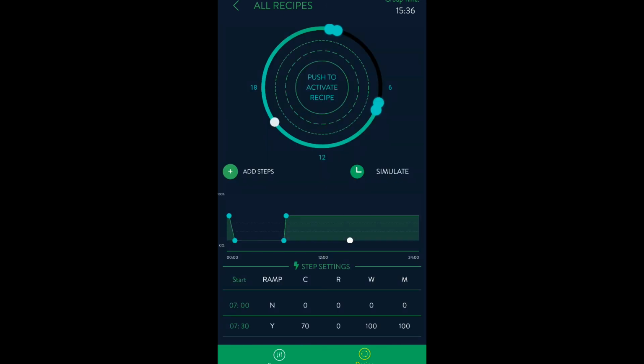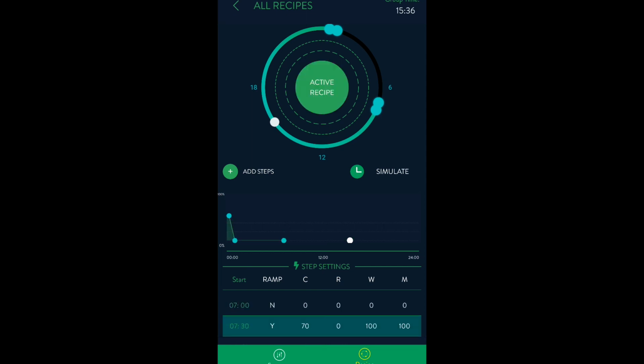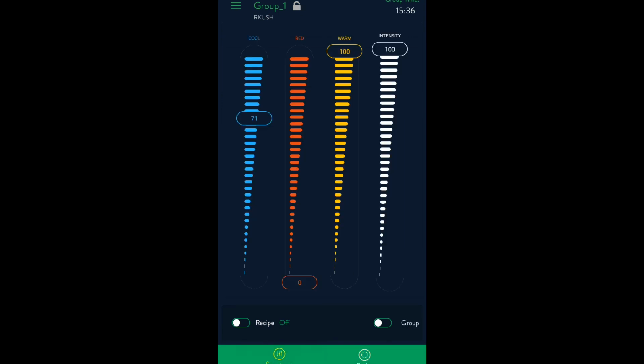And you've now created a sunrise sunset veg recipe. Now just activate from the center of the circle. Go back. Now turn your recipe on. And now your recipe is running.